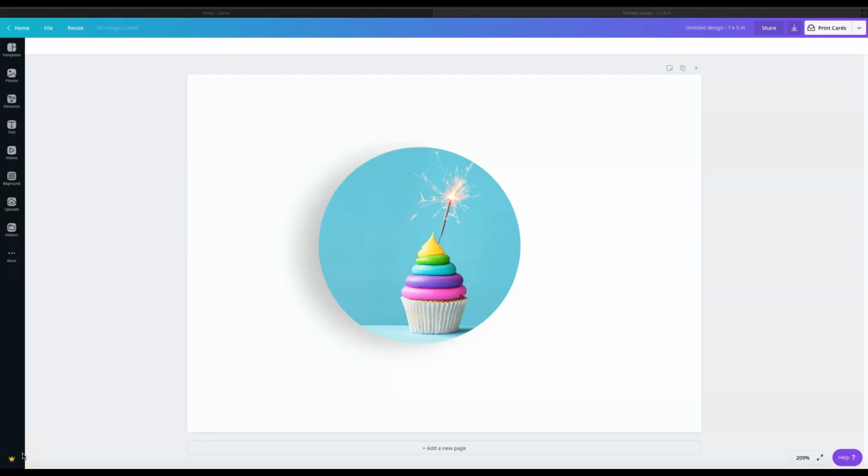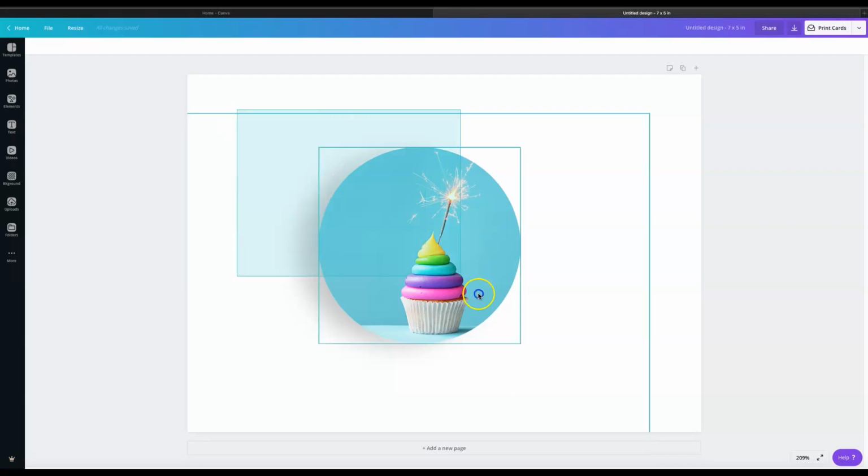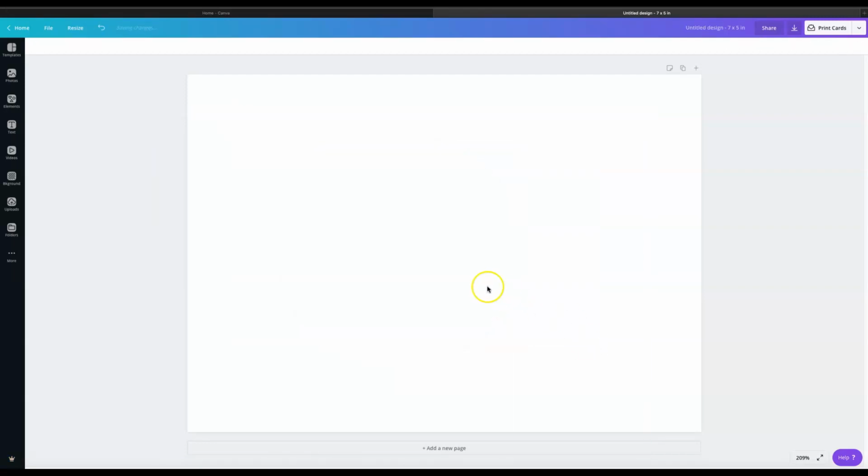All right, let's talk through how to get a drop shadow effect like this one in Canva. First things first, I'm going to go ahead and delete my screen so you have just a blank artboard to work with. There are two parts to creating this drop shadow.